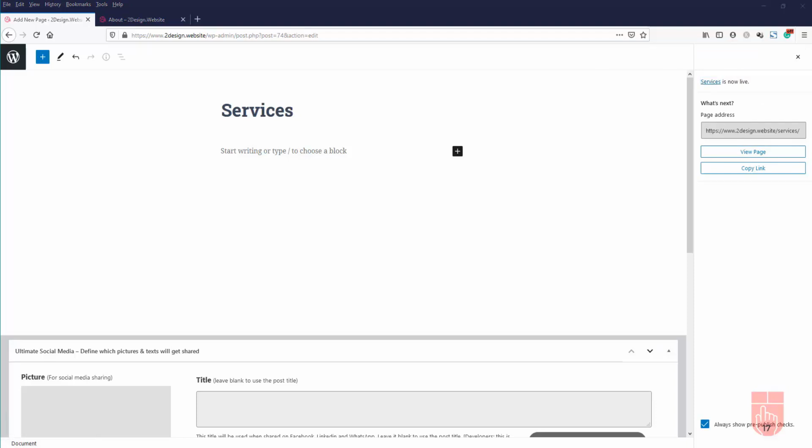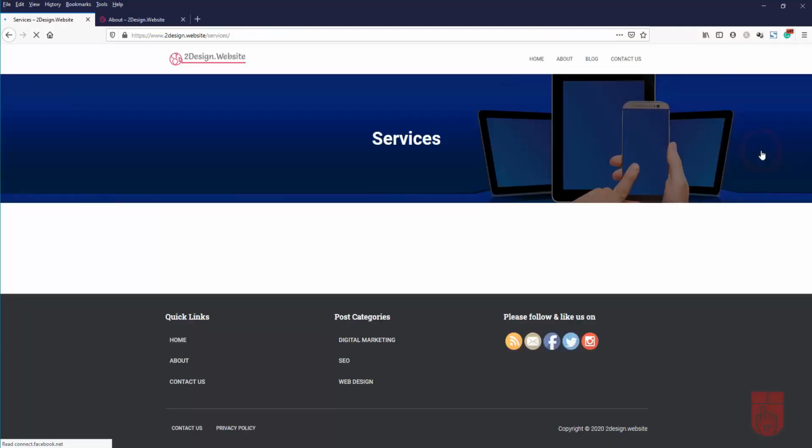You may want to publish your page later after writing your content. If I click on the View Page button, then it will display my page. I will add my services page link to my main menu later, but before that I'm going to add content on my page. Let's go back by clicking on the back button on your browser.